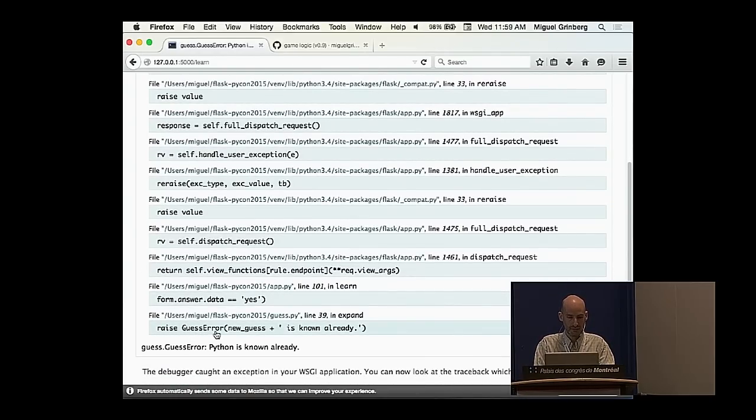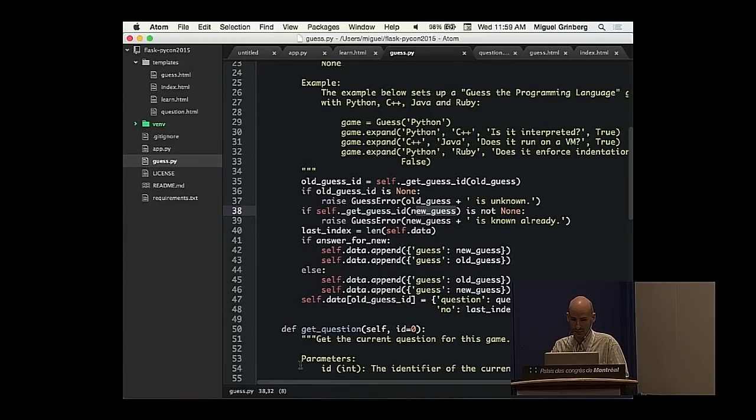And you can see here at the bottom that's the function that generated the error. And this is my code. Right? I just showed you this. It's this line here. So that's generating this error.